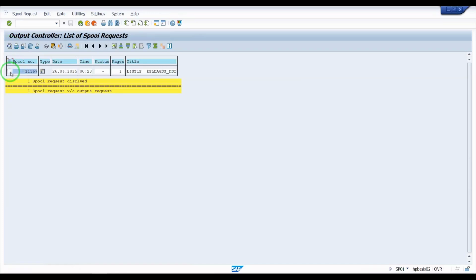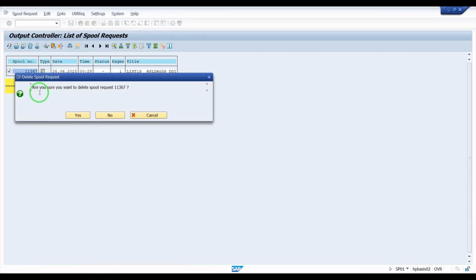See here, assume that there are n number of requests generated. This is a new date only. Assume that this is an older one, where we can delete requests more than 14 to 30 days old. You just click this one and delete the spool request. That's it. The request is going to be deleted. It asks, "Are you sure you want to delete spool request number?" If you click yes, that request is going to be deleted. I'm not going to do it right now.